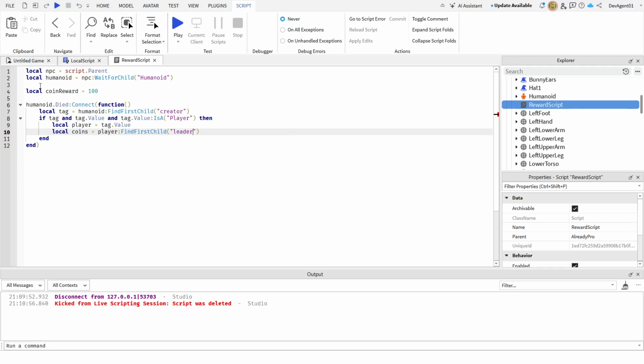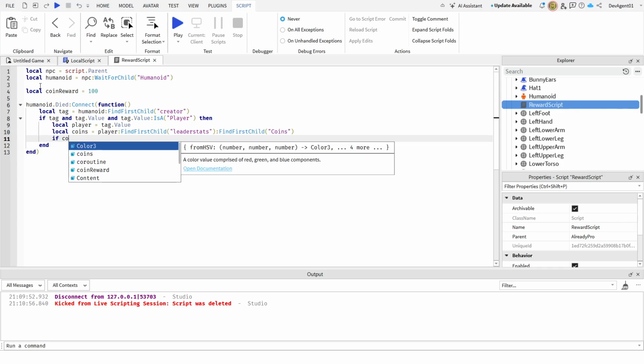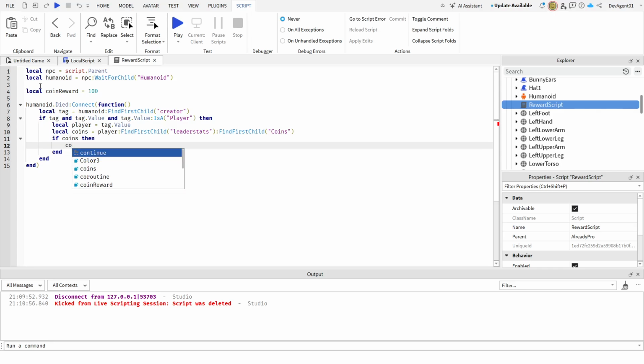Local coins equals player:FindFirstChild("leaderstats"):FindFirstChild("Coins"), and then if coins then coins.Value plus equals coinReward, and that should be it for this script.